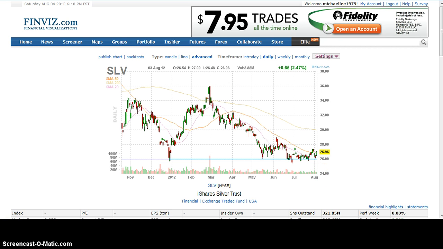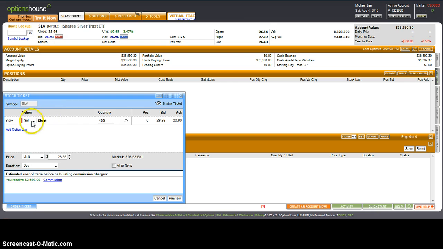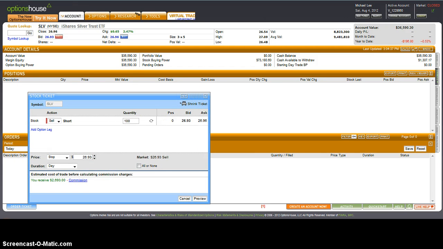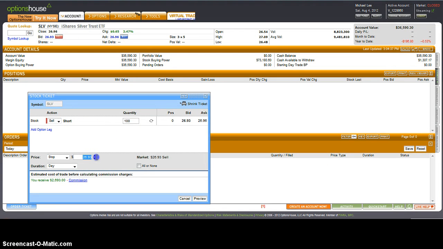Just to show you how to place the order, it's pretty straightforward. I'm showing you here on my Options House virtual platform. Pretty simple. It is just sell, stop, order, and then simply set the stop price. As I mentioned here, we might want to use the $25 level, so therefore, set this to 25. Your platform will look different from mine if you don't use Options House, but this is just an example of what it might look like.